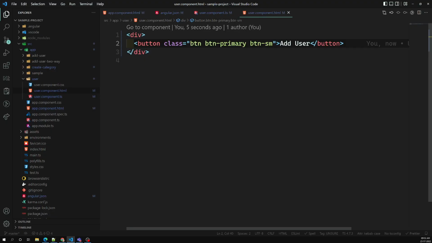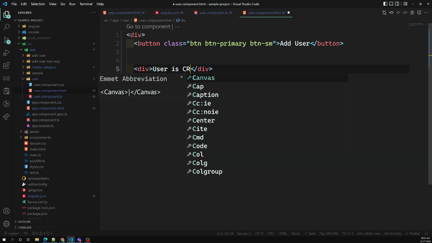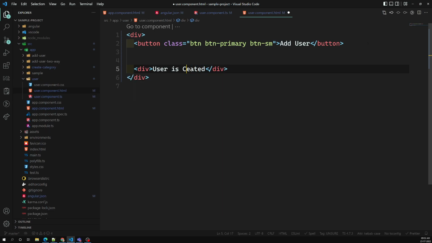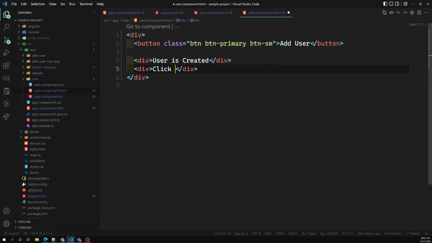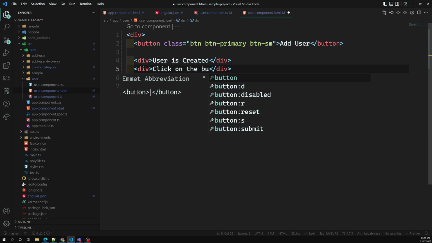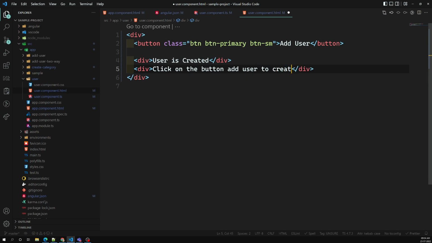Now when the user clicks on this one, I need to show a message something like user is created. Okay. So user is created, or otherwise I need to show a message: click on the button add user to create. Okay. So something like this. Now I want to show it something like this. So click on the button add user to create.